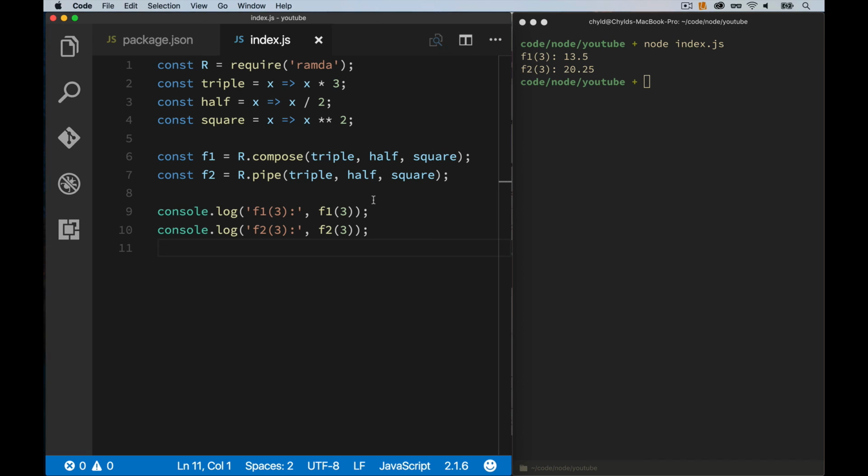Why are the results different? Because in the compose one, it actually runs square. It takes the 3 and squares it, and then it halves it, takes half of that value, and then it triples that value. Versus pipe, what it does is it actually triples the 3 first, and then it halves it, and then finally it squares it. So it runs them in different order. So anyway, this is an example here.